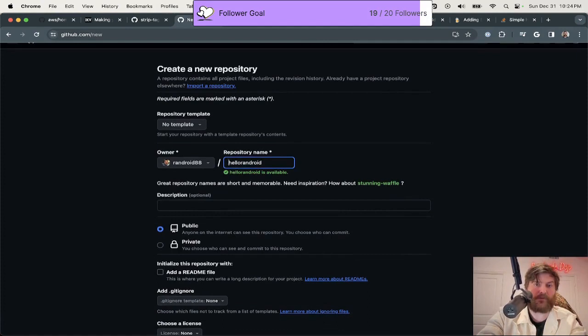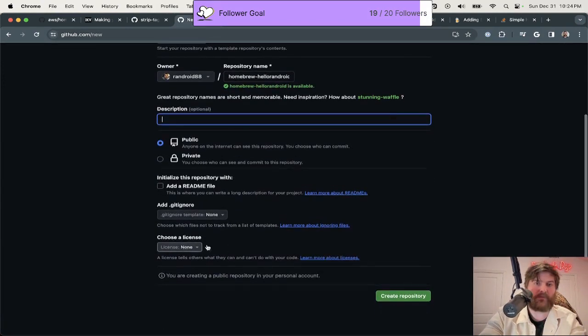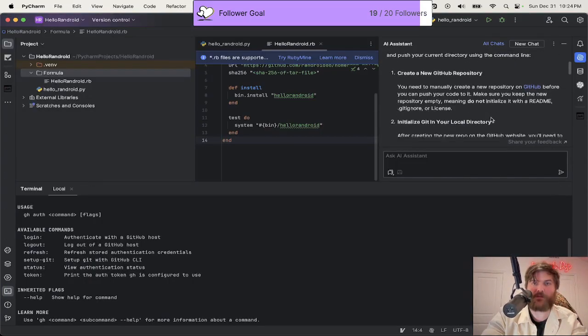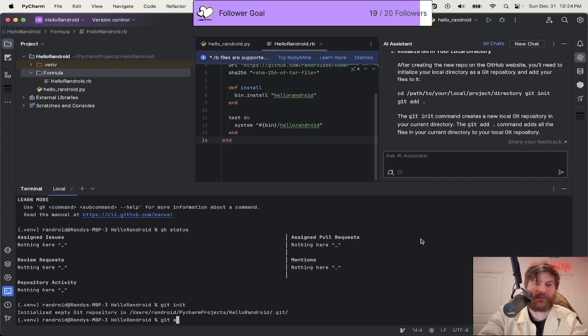Or no, it's homebrew-hello-android. README? No. .gitignore? No. Choose a license? No. Public, sure, great. Initialize git in your local directory. After creating the new repo on GitHub, you'll need to initialize your local directory as a git repository and add your files. git init. git add.